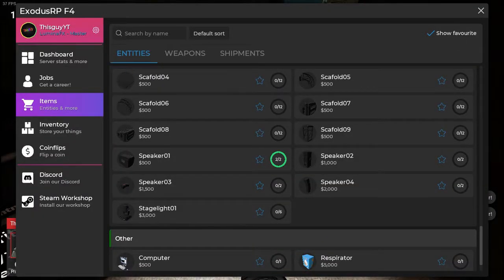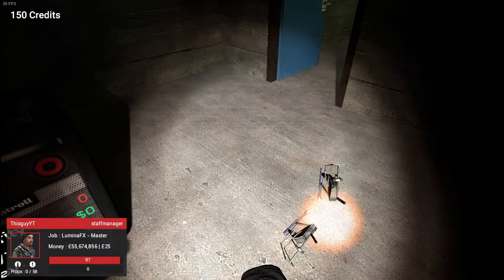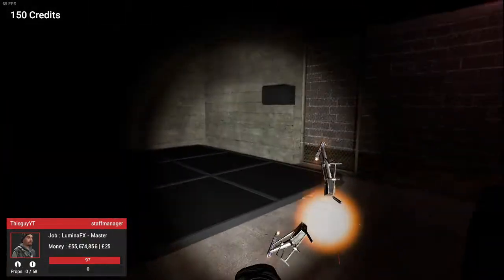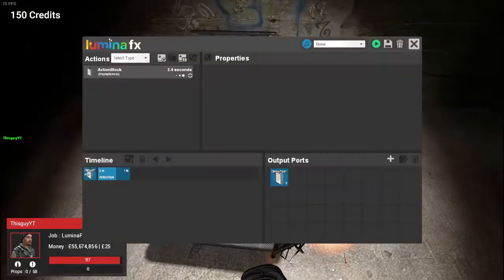The master job has all of the different types of speakers. It has speakers 2, 3, and 4. All they do is just add more speakers, which makes the sounds louder. That's all they do.